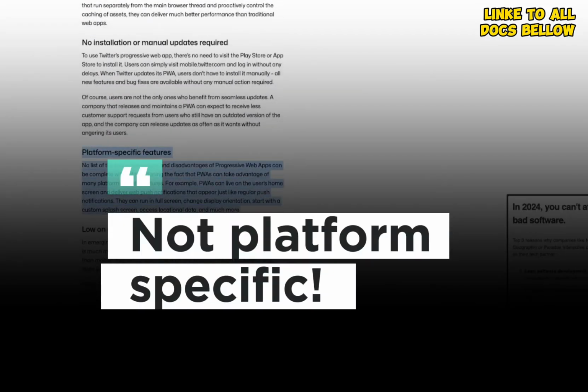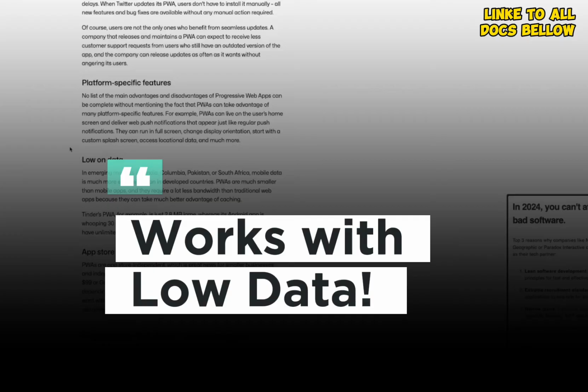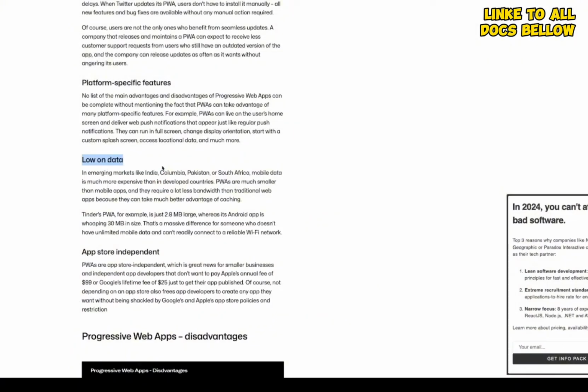That's it. Okay. And it's also not platform specific. It just depends on your browser. It's not platform specific, so you don't need to develop a specific application on each of those platforms. Okay. And it works on low data. As I already explained, it caches the data, and that's why it is easy to load even if you're living in South Africa or some countries with a low network connection, okay? And then you are independent from the App Store and you do not need to wait for its verification and pay money for that, and that's it.